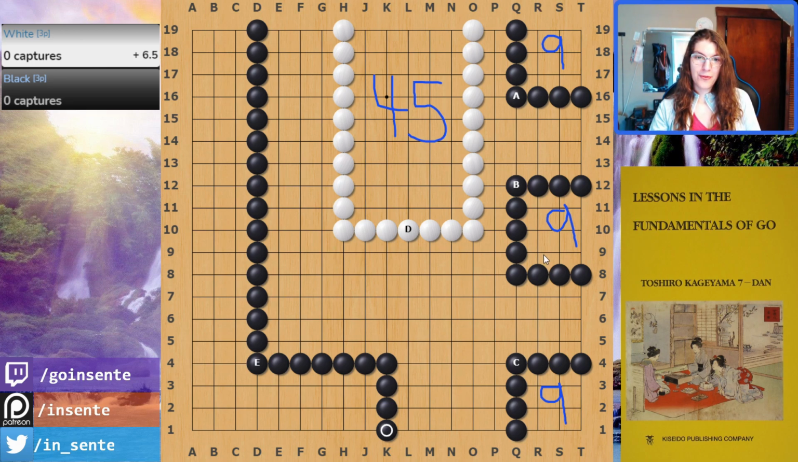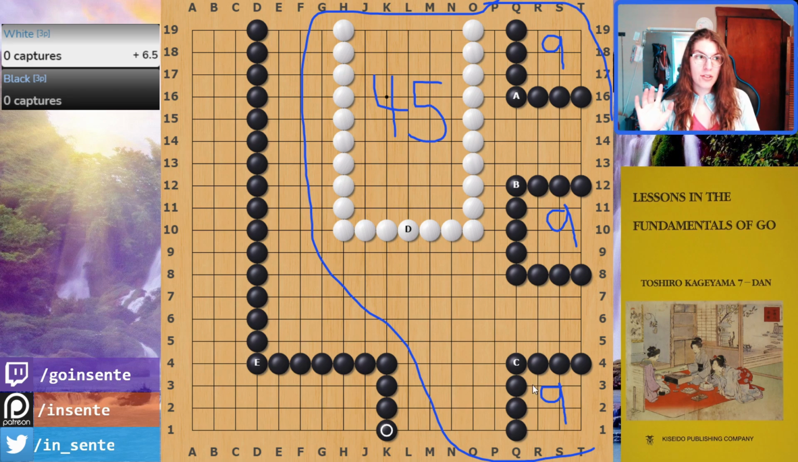Here we have 5 groups, but we're just going to focus on these 4 right now. So just look at these. So black has 3 groups here. Black spent 25 stones to surround 3 sets of 9 points of territory. 9, 18, 27, right? The number of stones black used were 25. I believe 1, 2, 3, 4, 5, 6, 7. 1, 2, 3, 4, 5, 6, 7, 8, 9, 10, 11. And 1, 2, 3, 4, 5, 6, 7. So 25 stones total to surround 27 points of territory.